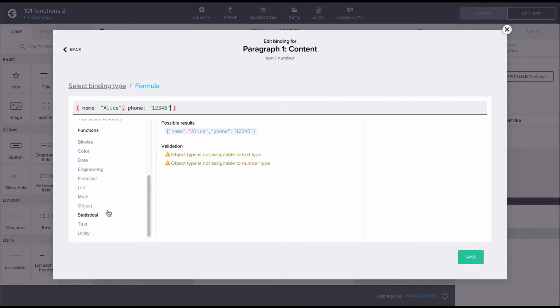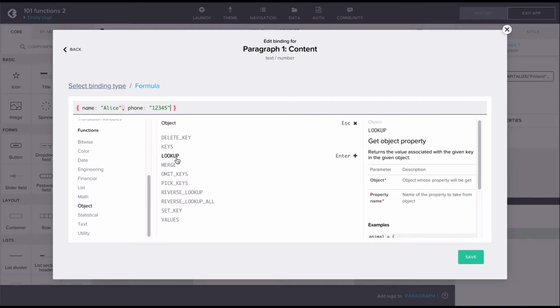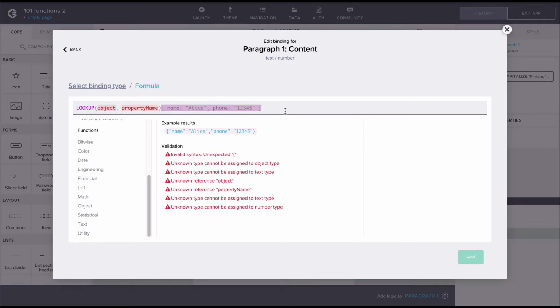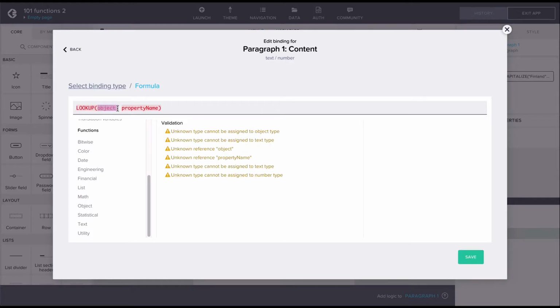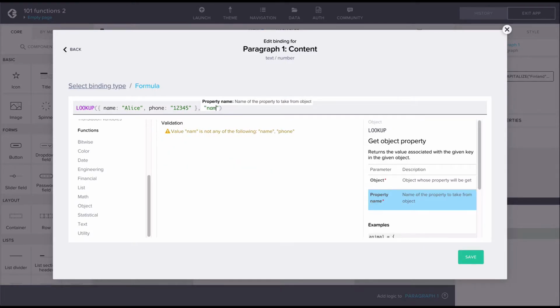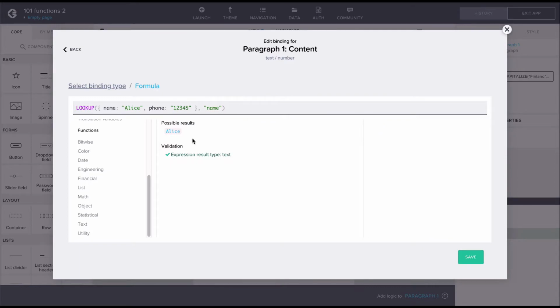Under the object category, there is a formula function called Lookup. It takes an object as the first argument and allows us to get one of its properties by key with the second argument. So here's a way we can get a single property value out of our object. In a real-world app, your data is probably not going to be written out like this, but contained in variables. However, I wanted to show you this as a visualization of how everything works.